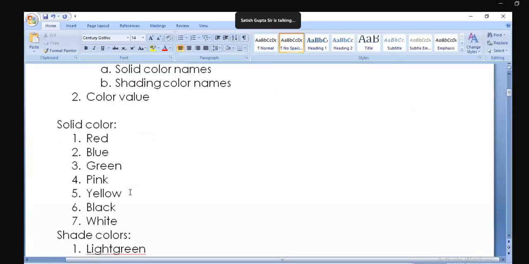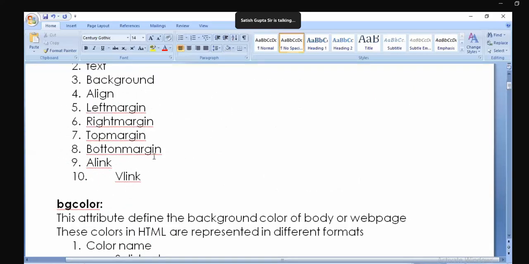So anyway, today I'll conclude here only. But tomorrow, I'll tell you the remaining all. So that is align, left margin, right margin, top margin, bottom margin, active link, and visited link. And then we'll see the tags that exist within the body. Now we can start with which tags? Semantic tags. So tomorrow I'll introduce semantic tags also.